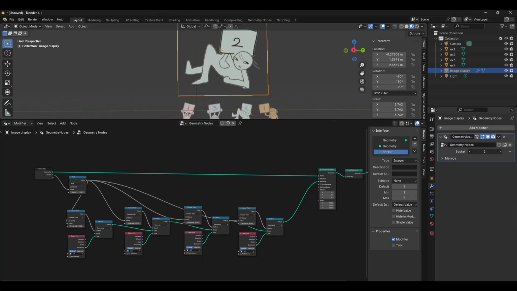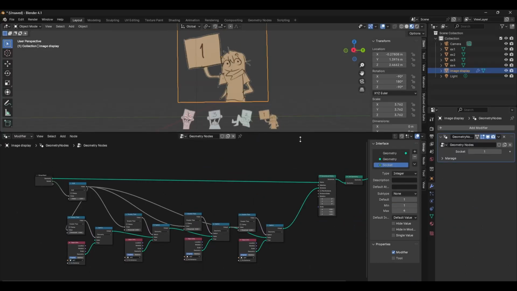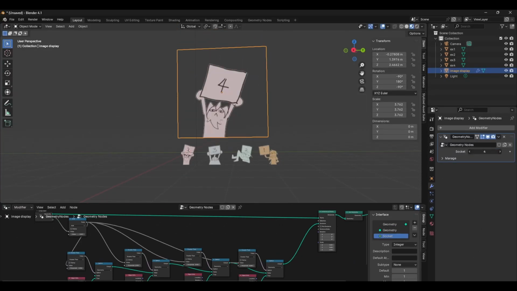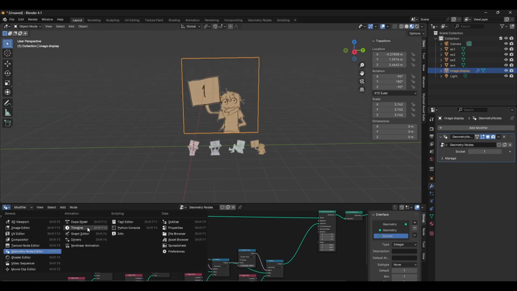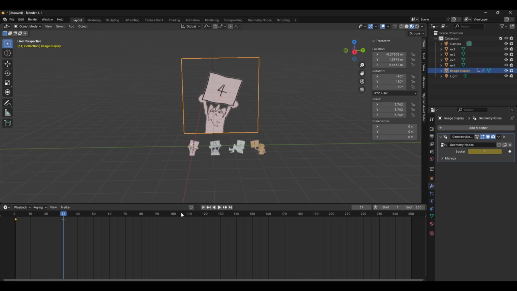Now everything should work. All you have to do is just flip through your socket. And it looks like it worked. You could even key this in the timeline. You just key it normally and then put it to 4. If you play it, it should work.